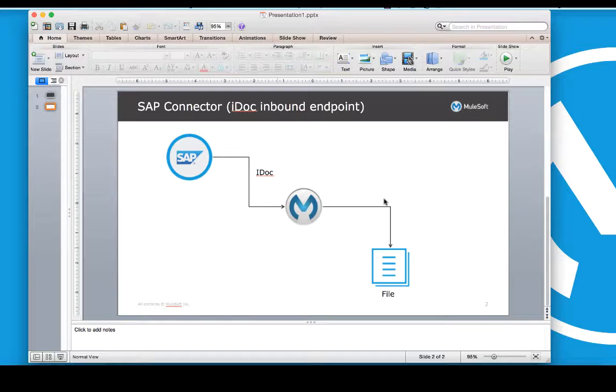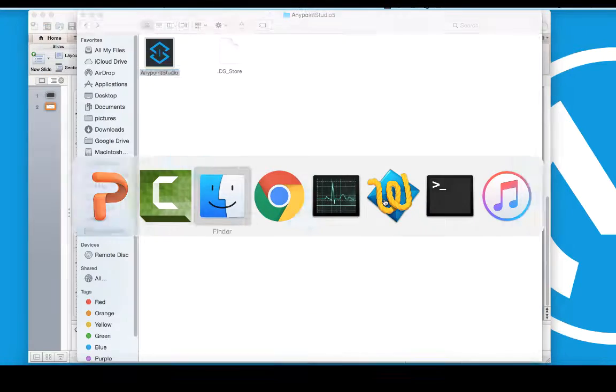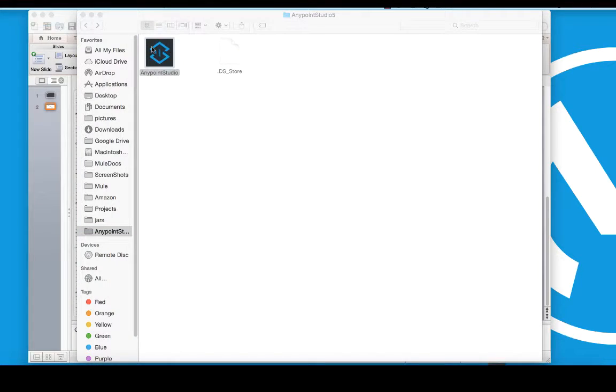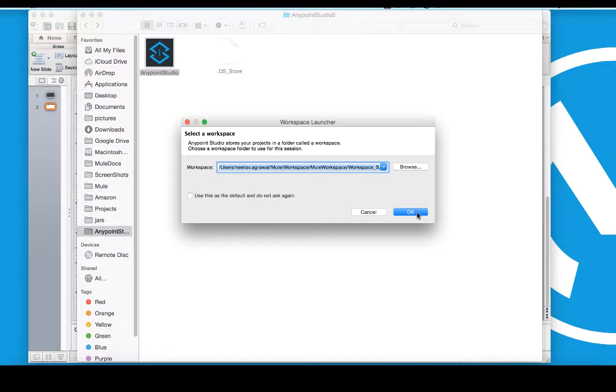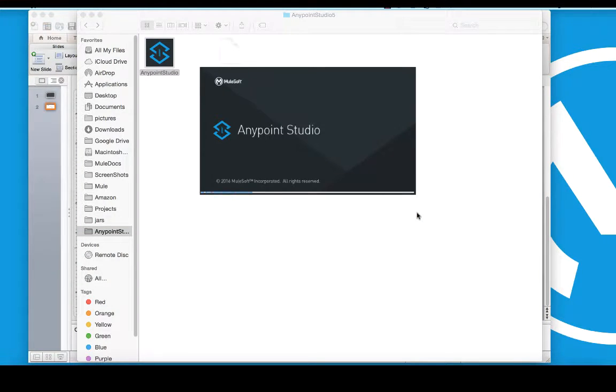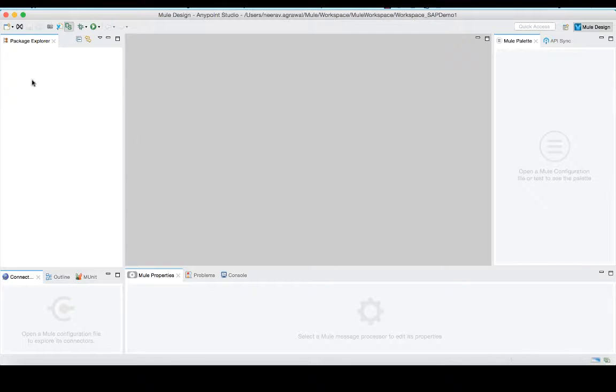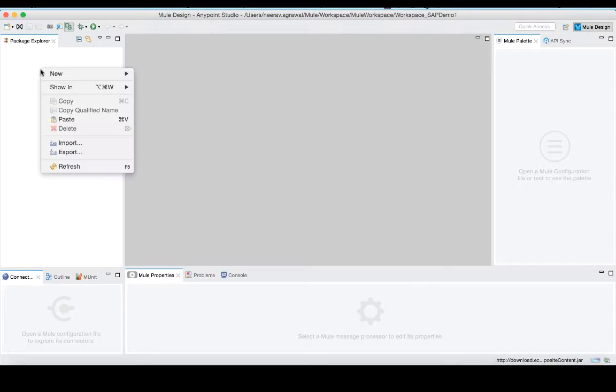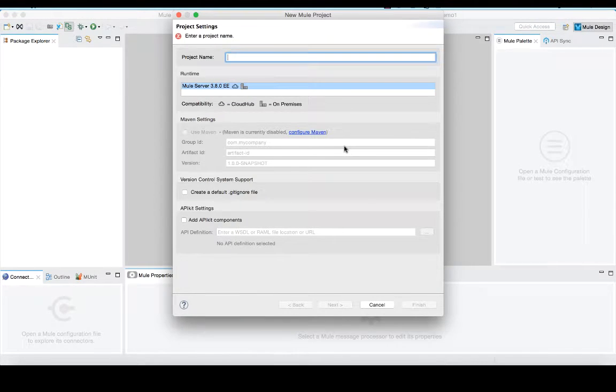To design this integration flow, we will use a design time tool called Anypoint Studio provided by MuleSoft. Once we start the Anypoint Studio, we can create a new project. Let's give a project name.